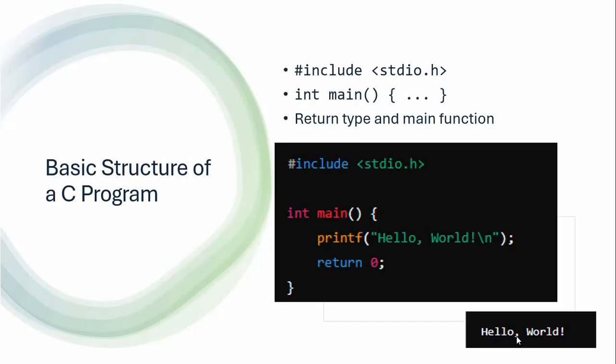Next we'll start with the basic structure of C programming. Include stdio.h is like importing a library in Python, the same thing we are doing here. Include stdio is a library we are importing. We have defined a main function here which prints hello world. The \n says that the cursor will point to the next line, and this function will return 0. You can see on the right side the hello world output. We have return type as 0 here, and this is our main function.